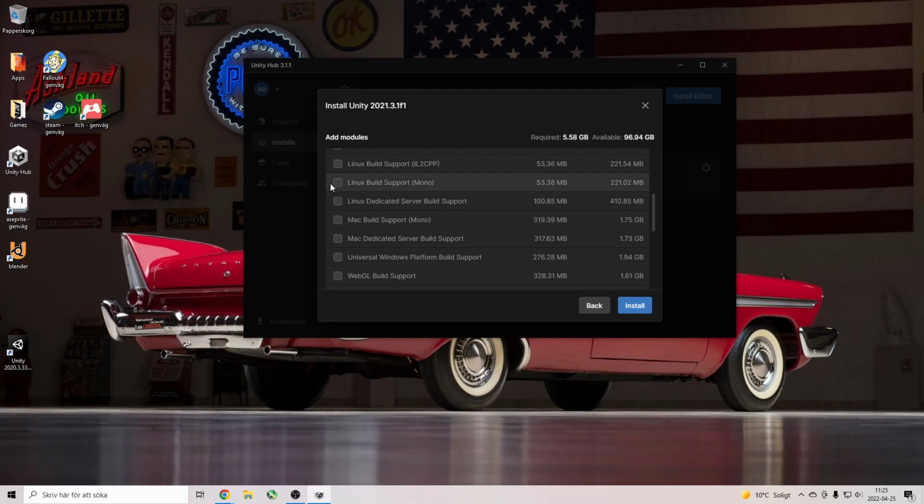You have Mac support, Linux support. If you wanna make some games that can be played directly in the web browser, pick these. WebGL build support.